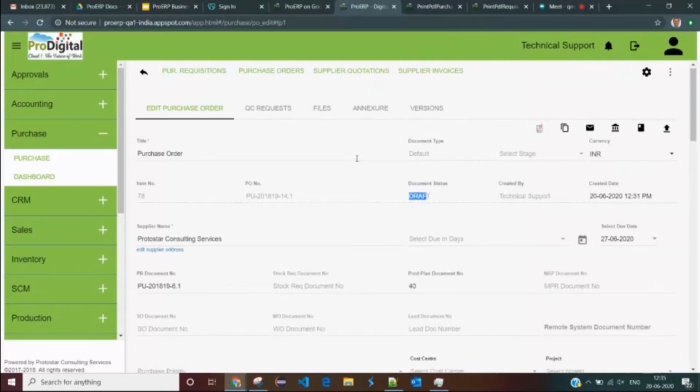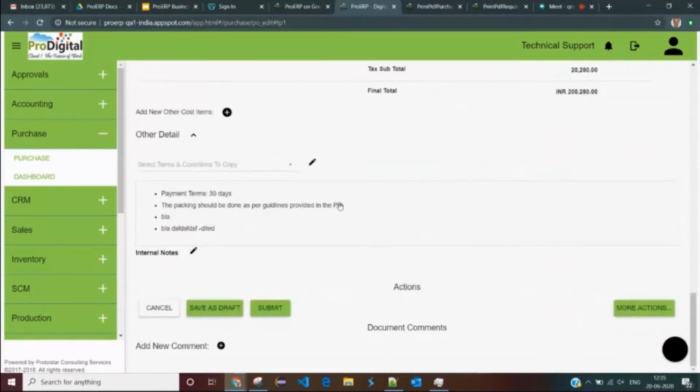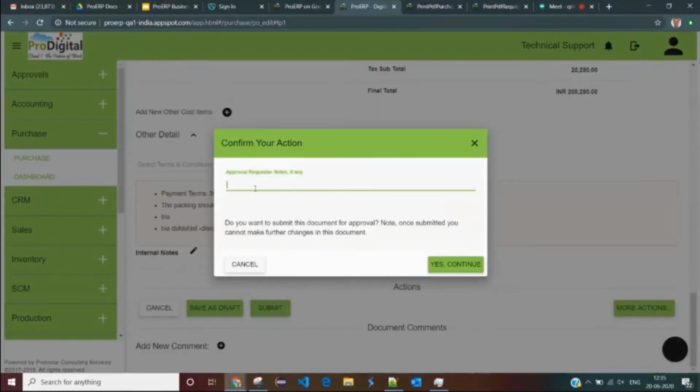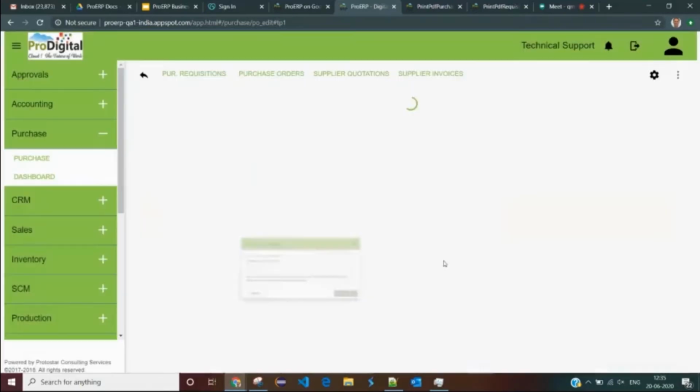It's in draft mode. I have an approval defined on this. So you can see earlier I didn't get the submit button. I could finalize it myself from here, but that option is not there because there is an approval defined on this. So let's see how approval works. As a purchase person, I have completed the purchase order and I want to send it for approval. Please review and approve. So this is my note to my approvers. Yes, send it. So I have sent it for approval.